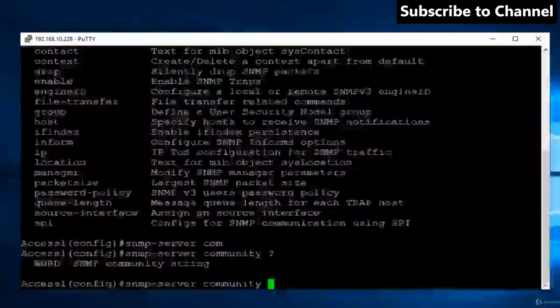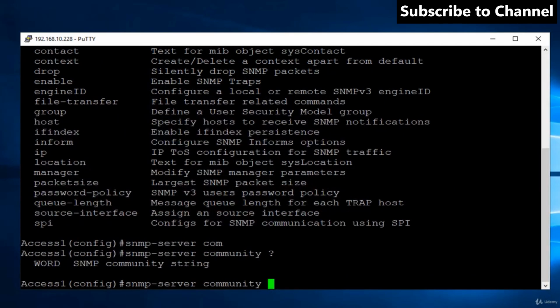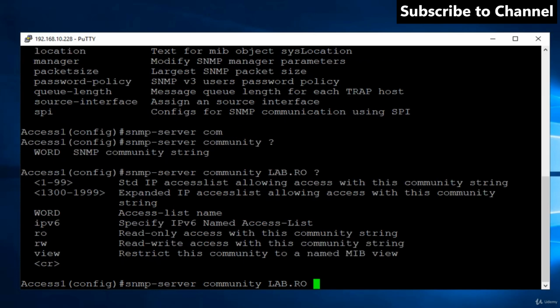Community, and again question mark. Here you should type a word, which is going to be your community, which is like a password. As I said before, community string is like a password. But unfortunately, for versions less than 3 it is clear text on the wire. So let's say lab.ro, and again question mark.